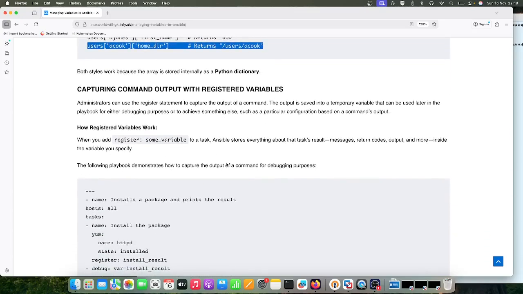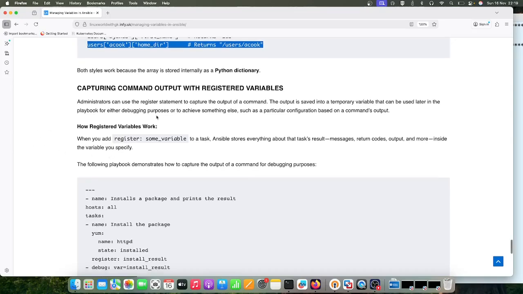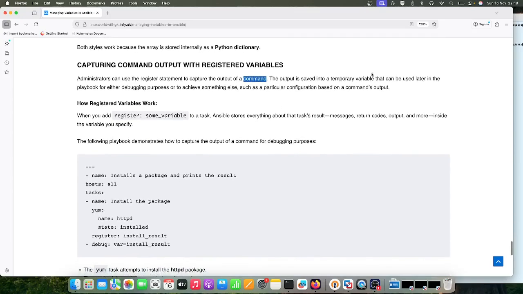Now we will discuss how to capture command output with registered variables. This is also very important when you write playbooks for larger projects. An administrator can use the register statement to capture the output of a command. The output is saved into a temporary variable that can be used later in the playbook, either for debugging purposes or to achieve something else, such as a particular configuration based on command output.